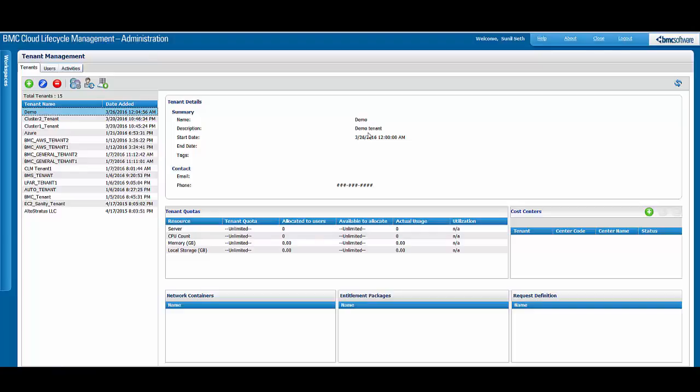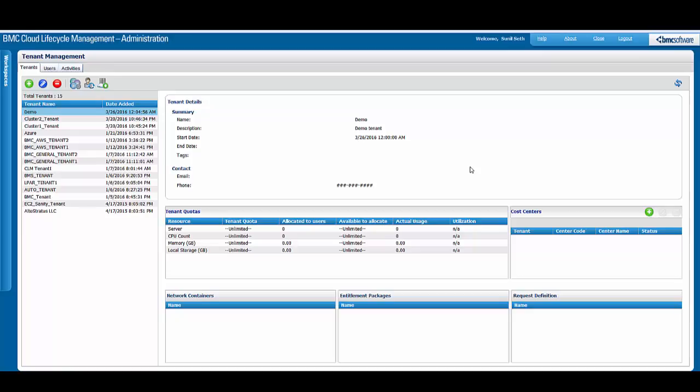You can see the name as demo, description as demo tenant, and the start date. When we are creating the tenant, we had not entered any default quota for the tenant. Hence, an unlimited quota will be assigned to this tenant.